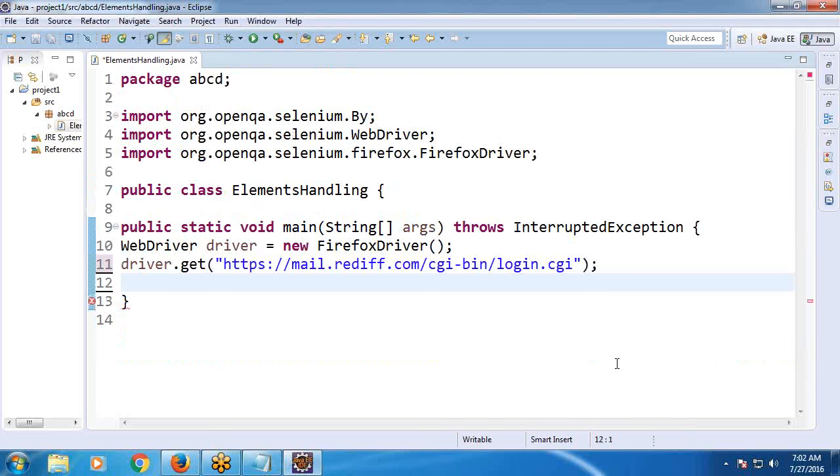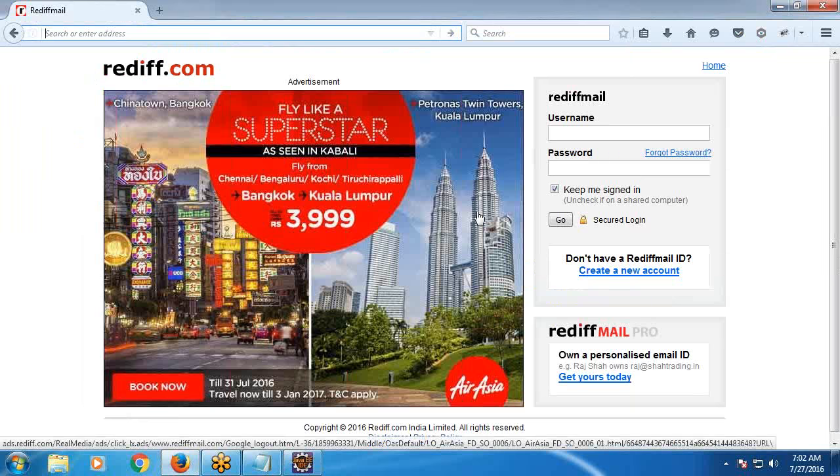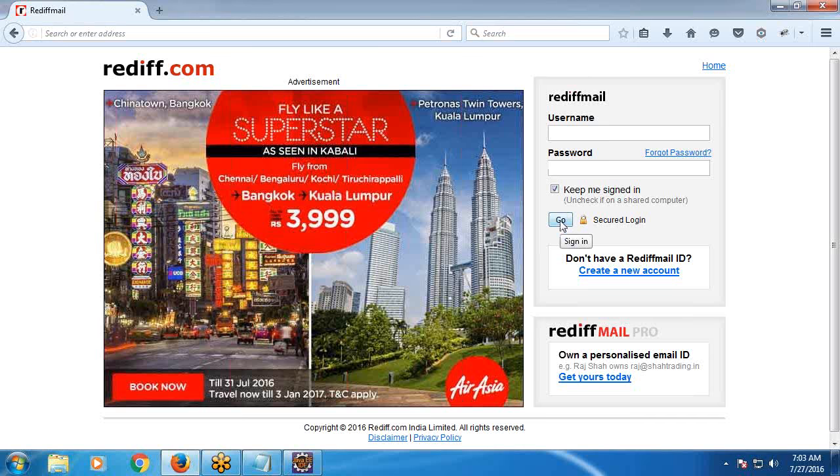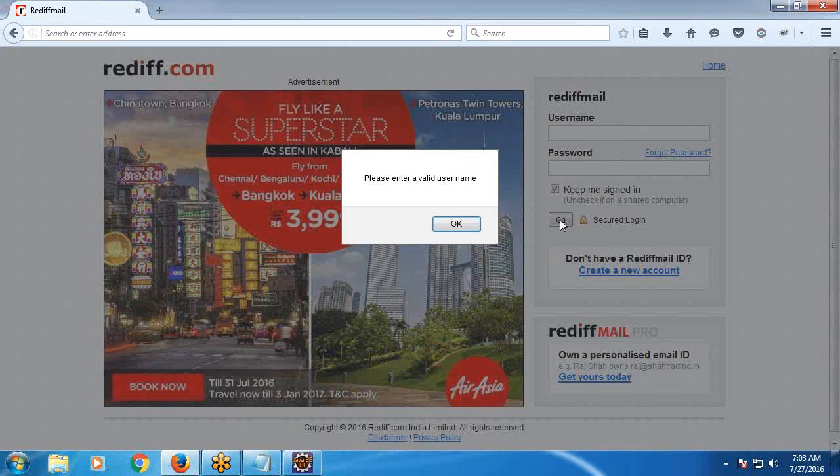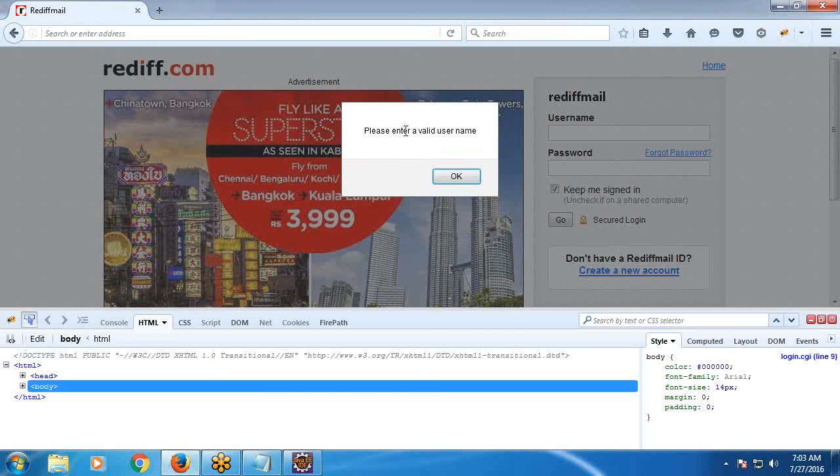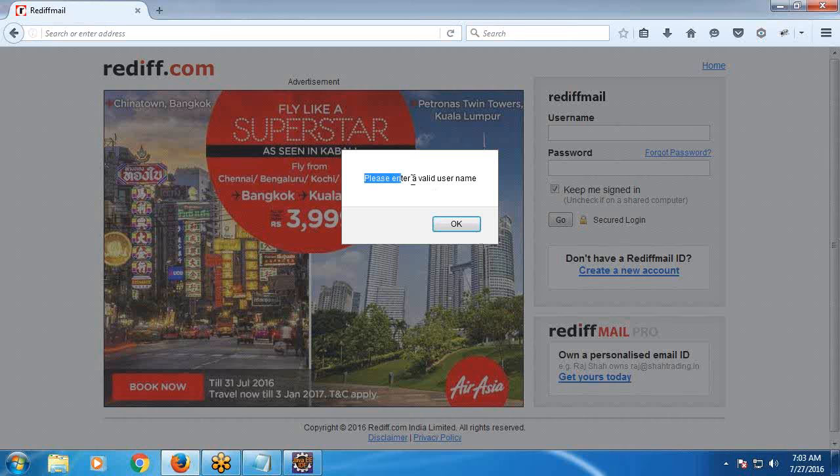Observe, Praveen Rao. In this page, first enter username, password, etc. Without entering username and password, if you try to click on this go button, this go means sign in, what is it showing? An error message. This is not a web element, isn't it? This is a window pop-up. You cannot inspect this one. You take a mouse pointer, nothing. This is not a web element. I want to capture this error message and close this error pop-up.